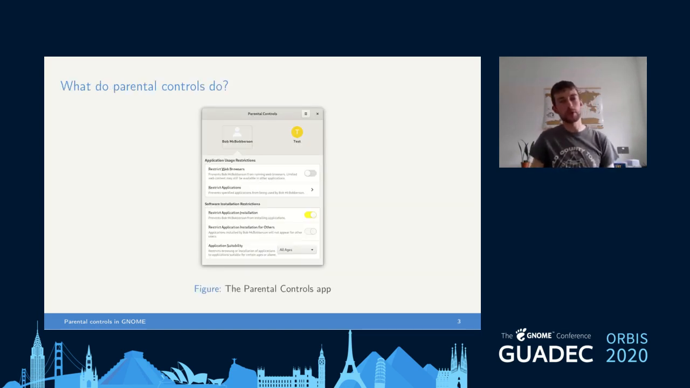Currently, parental controls support restricting access to specific applications chosen by the administrator, with web browsers having their own special switch. The administrator can choose to prevent the user installing any additional applications, or can allow them to only install applications which are suitable for certain age ranges.